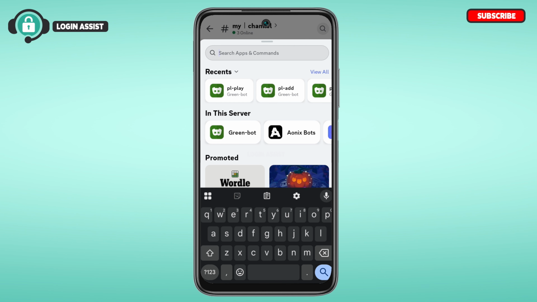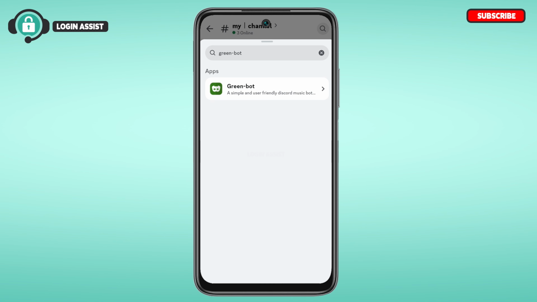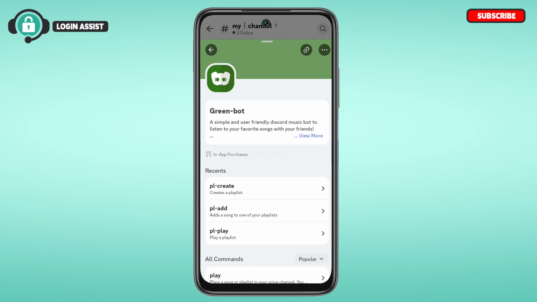Now what you have to do is simply search for the specific music bot that you would like to add. Here I'm just going to search for green bot. Once you do that, you'll be able to see the result over here. If you would also like to add the green bot, tap on this option, green bot, that you can see on the screen. The process for adding the music bot is same in all the cases.